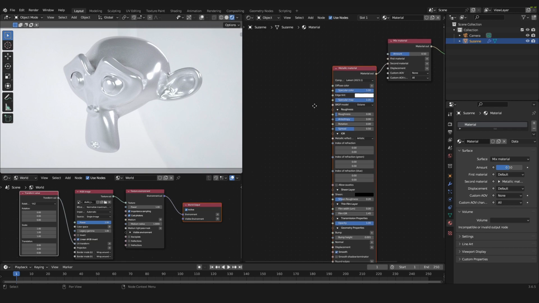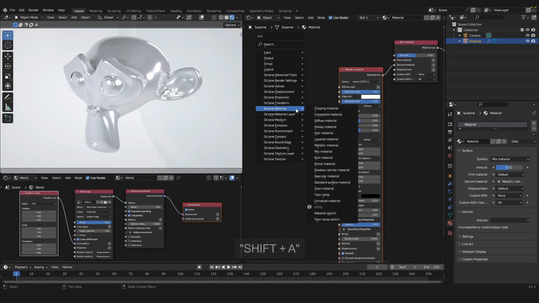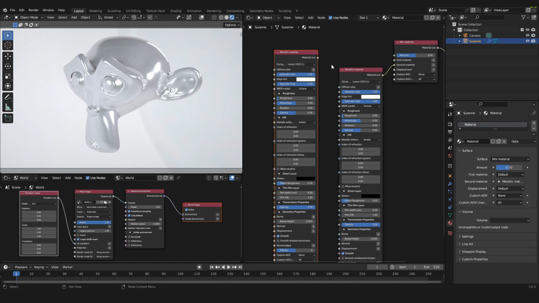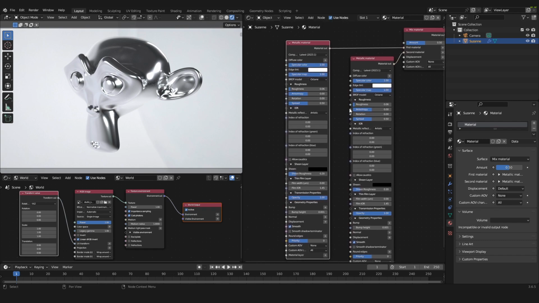Okay, so we will do the same thing over again. Shift A, material, and in here we go to the metallic material. Just like that. We take the material out of our second material and we plug it into the first material mix connector for the mix material. Perfect. Now our object is completely silver, and that's of course not what we want.